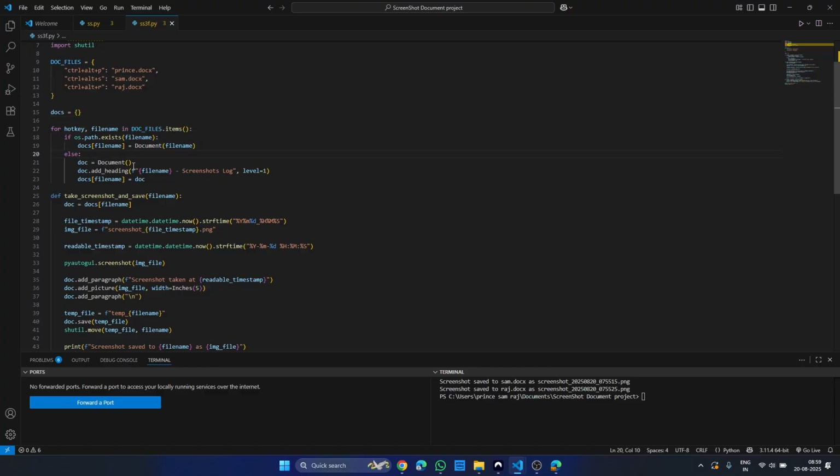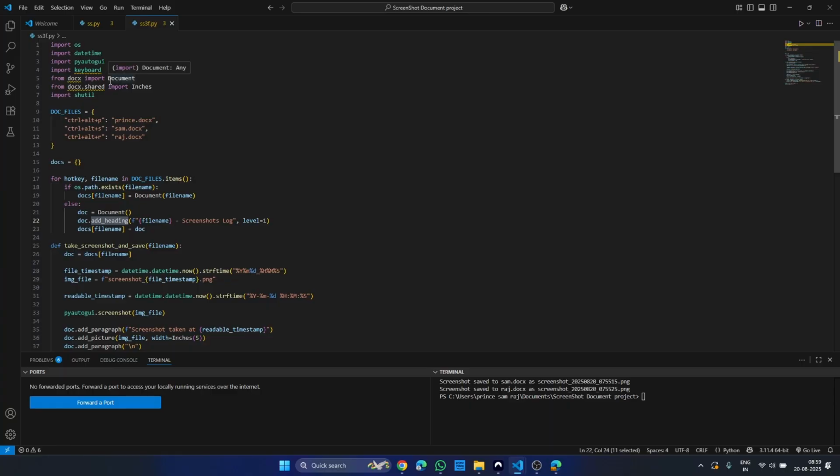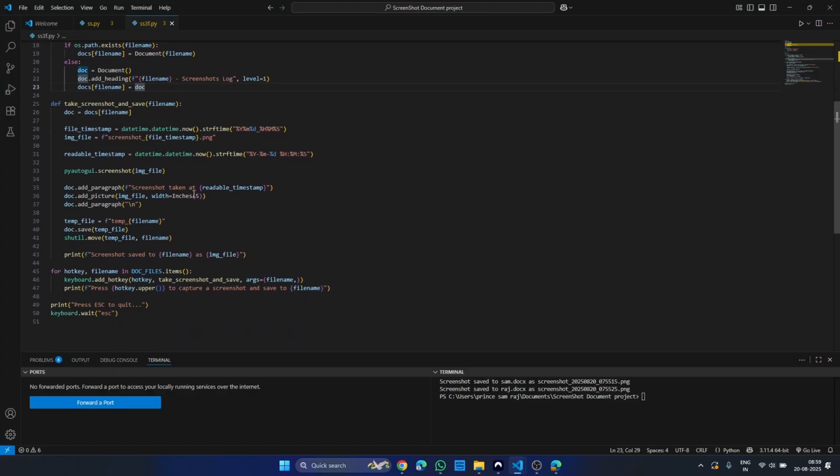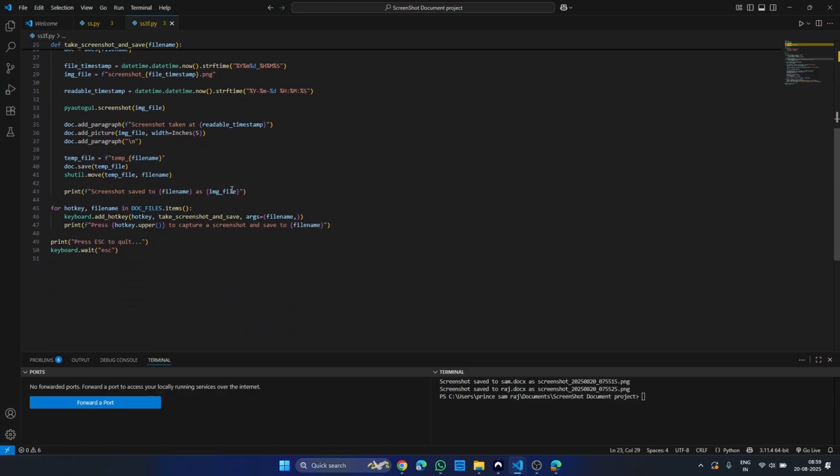If the file is not present there, we'll be creating a document object with this as a header for that document. So we will be adding a heading. This is why we need this docx import Document. And this is a function to take a screenshot, and I'll come to that later. And here is the keyboard add hotkey.